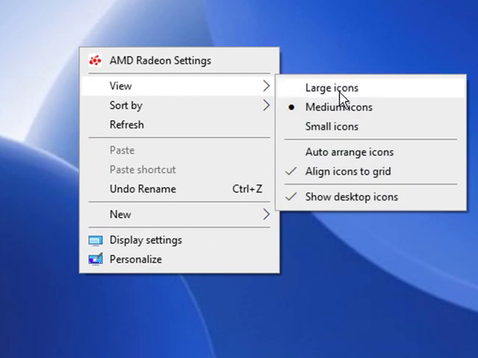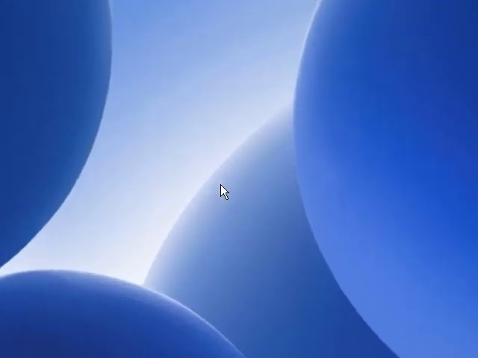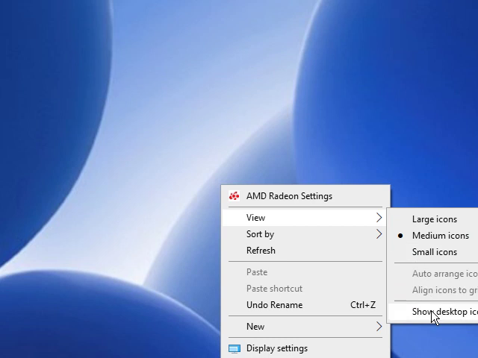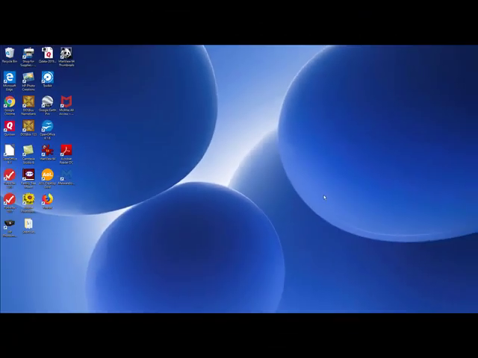and if you right-click anywhere on the desktop and then go to View, you will find a place on View for Show Desktop Icons, and if you take the check mark off of that item, your desktop icons disappear. You right-click again, go to View, and put a check on Show Desktop Icons, and they are back.